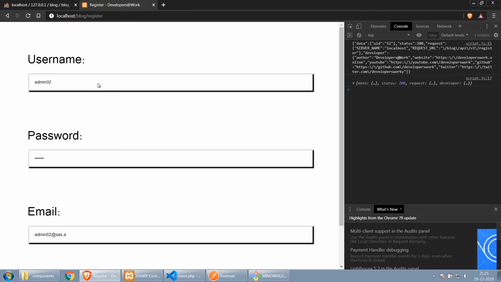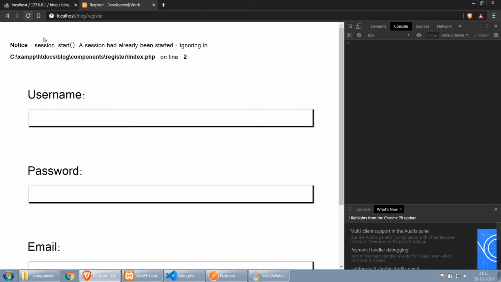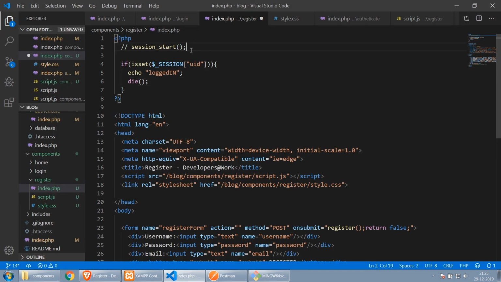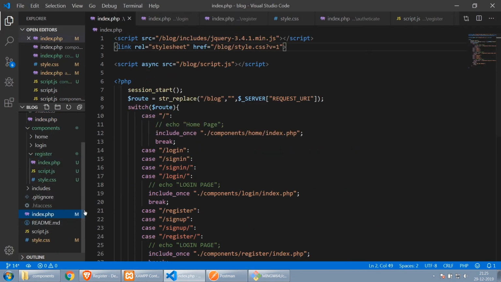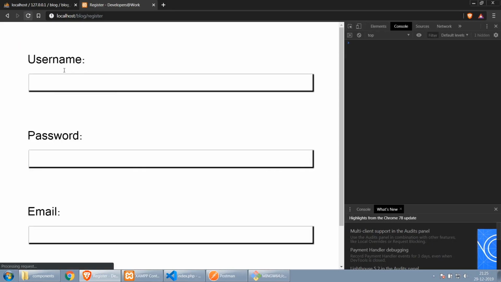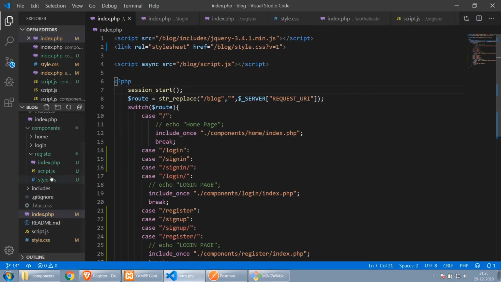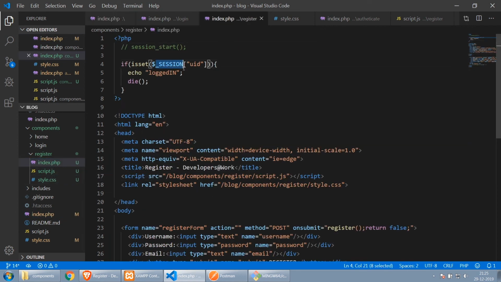So let me show you. I already logged in, I hope so. Yeah, session_start is ignoring, this session has already been started. We started a session here. Oh yeah, it started the session here, so not a problem. Just click refresh, so the user hasn't logged in. If you click login, it says there is nothing in the session. It's not good. Maybe the session died.